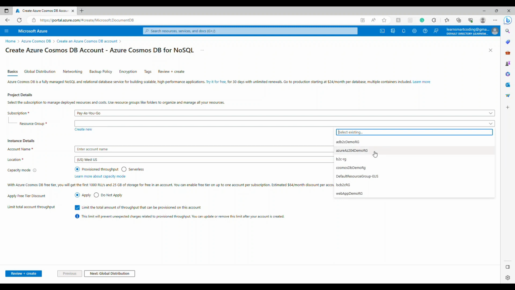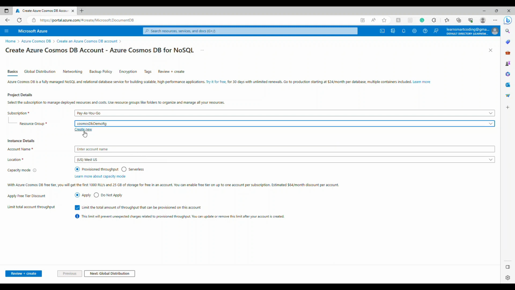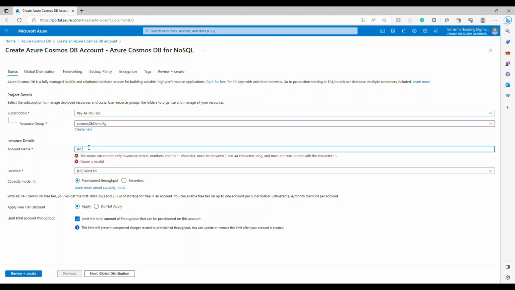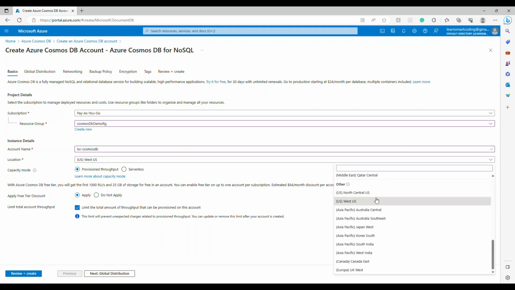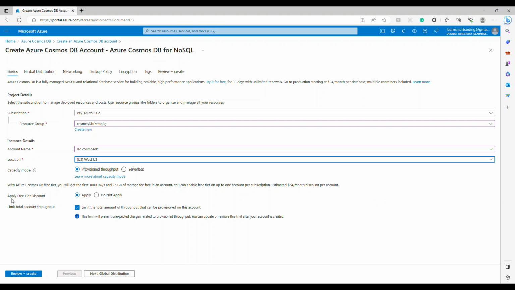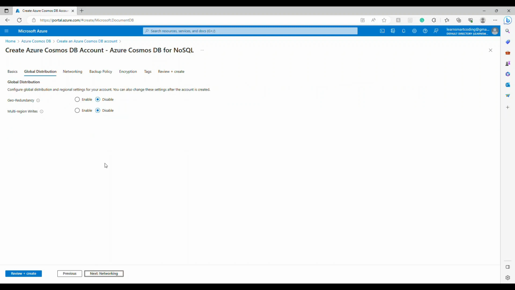Okay, so here you have to provision your resources. First thing is the subscription. Select the subscription, provide the resource group, provide an account name. It has to be unique. And then the location, close to your location. And there are two options called serverless and provisioned throughput. With provisioned throughput right now, there's a default free tier discount that is applicable. You can see it's 25 GB of storage and the first 1000 RU. I'll talk about what an RU is. So I'm going to choose the provisioned throughput so that I can make use of the free tier advantage.